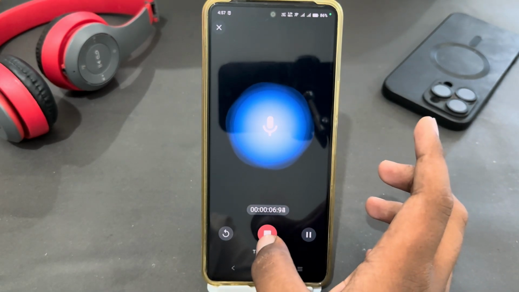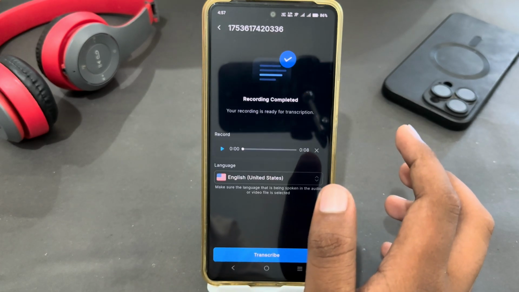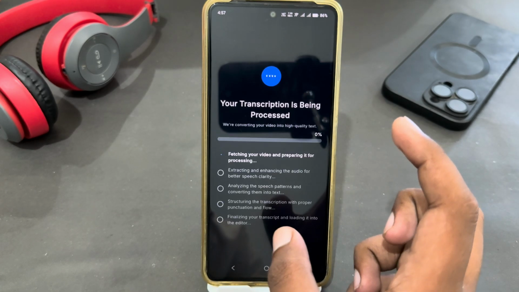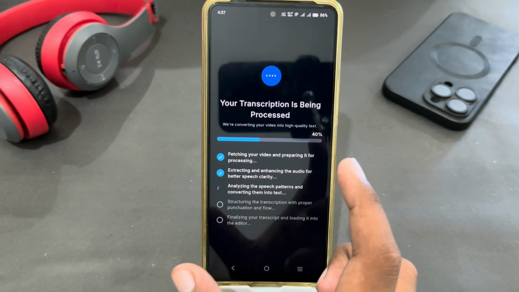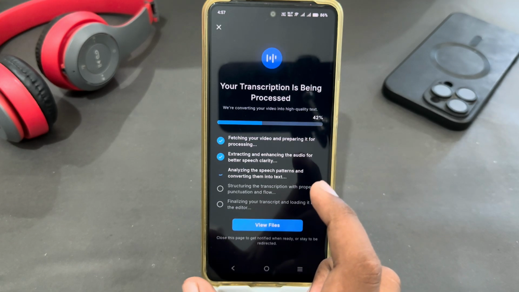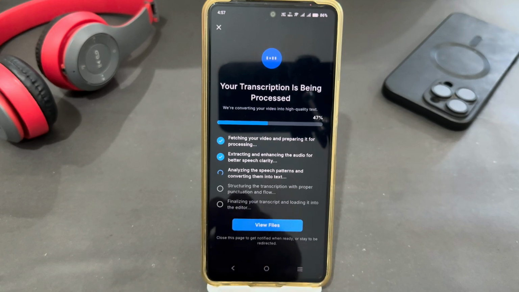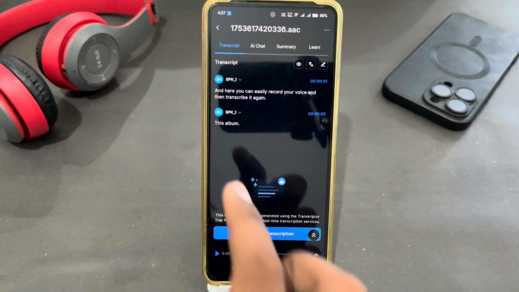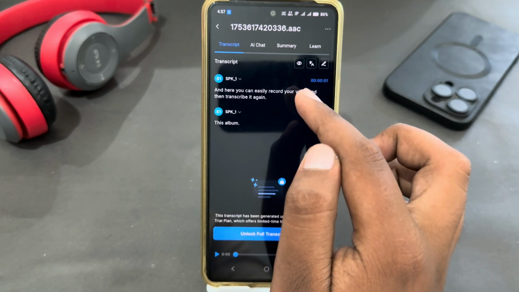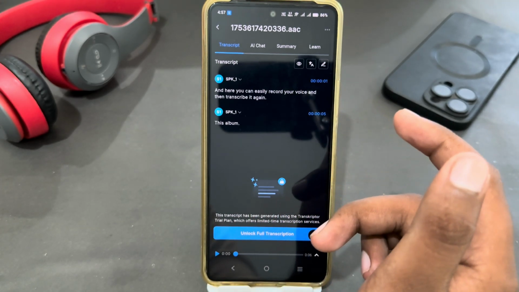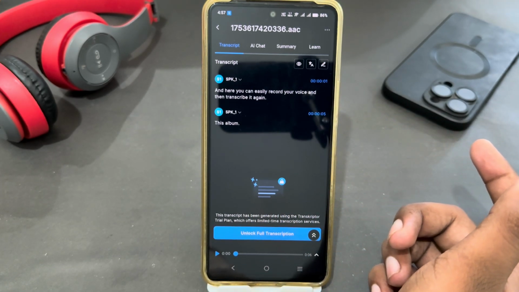Just tap on it to stop your voice recording. And here just tap on transcribe. And after that, it will take some seconds to transcribe it. And here you can see that my audio has been transcribed. So that's how you can easily transcribe audio to text on Android for free.